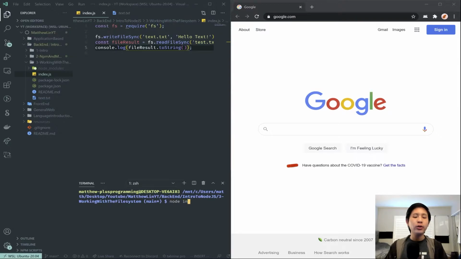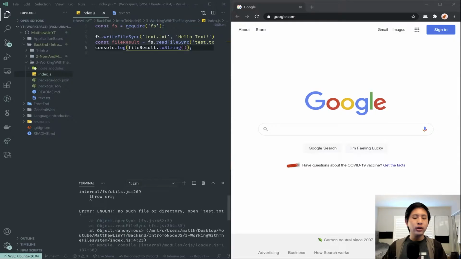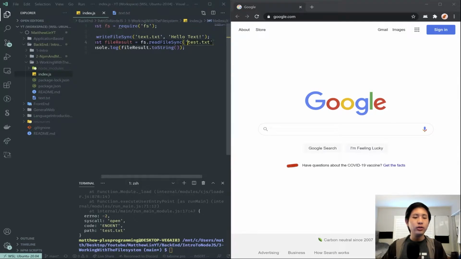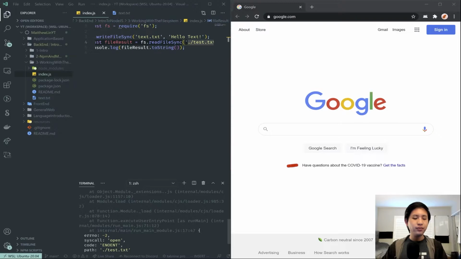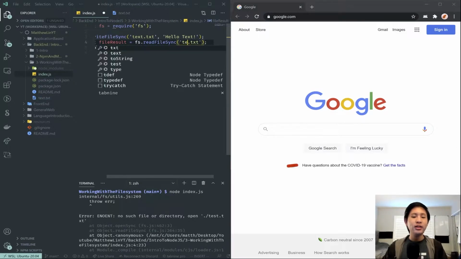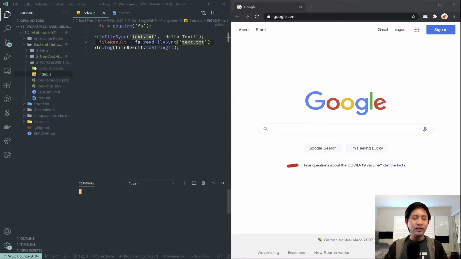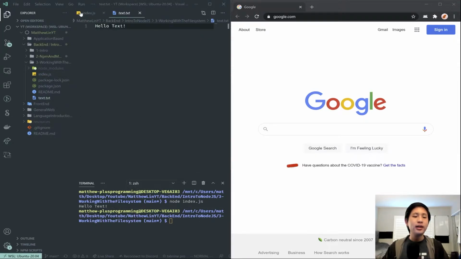So now if I go node index.js, we get a small error, no such file or directory test.txt, which, let me see if that fixes it. Oh, that's why. I misnamed it. Text.txt. Okay, so I misnamed the thing in here, which is why it was saying there's no file that exists. So now it's printing hello text, which is exactly what's inside this text.txt.